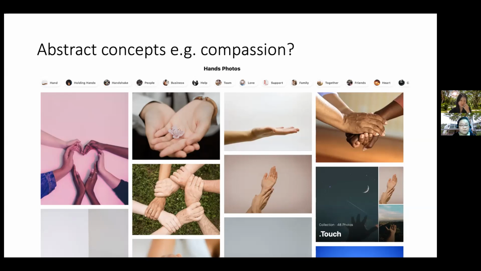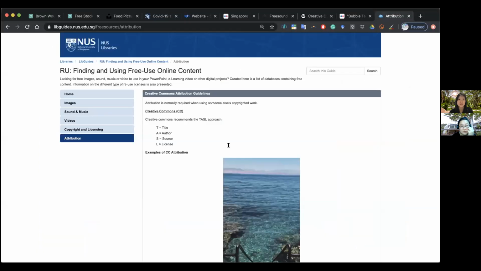Okay, so now that we've gone over a bit of how to search in the databases, I'm going to go into the databases and show you how to look for the actual terms and conditions that govern these images.